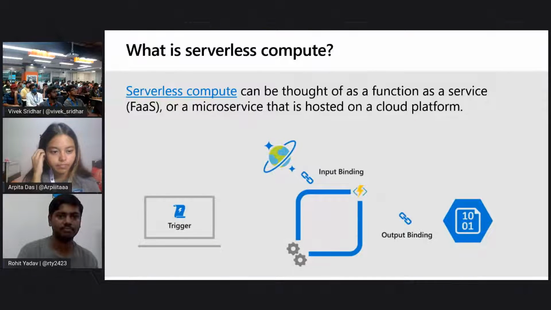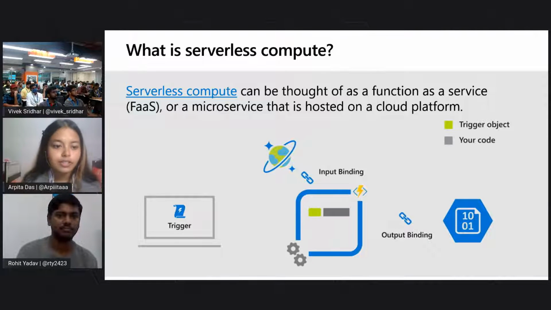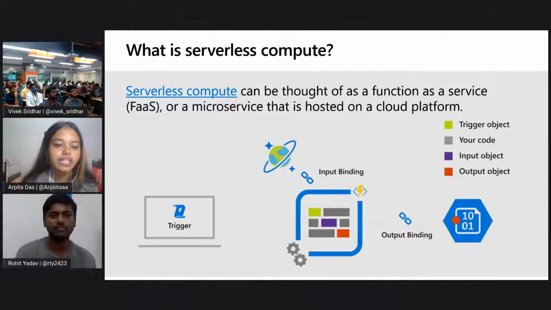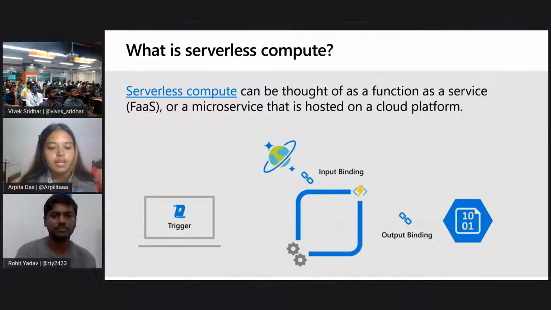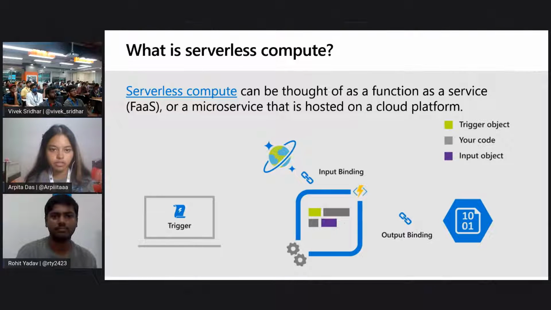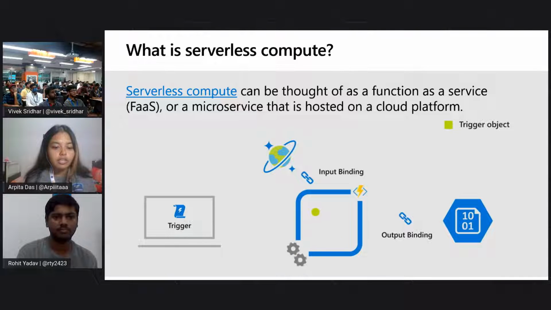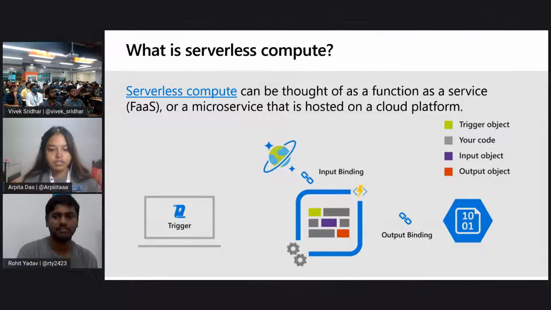Okay, so what is serverless compute? This is something we are going to say repeatedly in our session. Serverless compute can be thought of as a type of function as a service or a microservice hosted on any kind of cloud platform. What I mean by that is that your business logic will run on functions, which means you don't have to manually create or scale the infrastructure. It's all automated. The cloud provider will manage the infrastructure for you. Azure has a lot of architectural types to do that, so that cuts your time, money, and cost. The two most common approaches in Azure to do so are Azure Logic Apps and Azure Functions. In this session, we will focus on Azure Functions. Next slide.